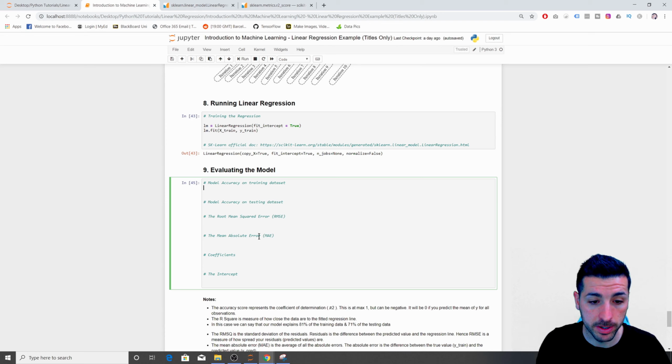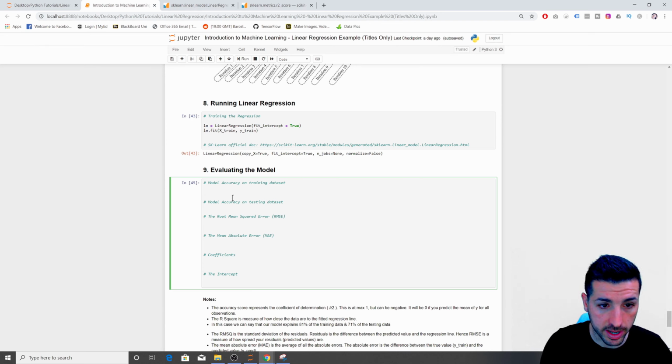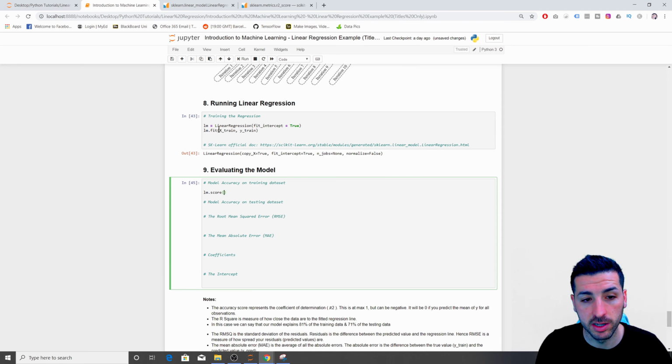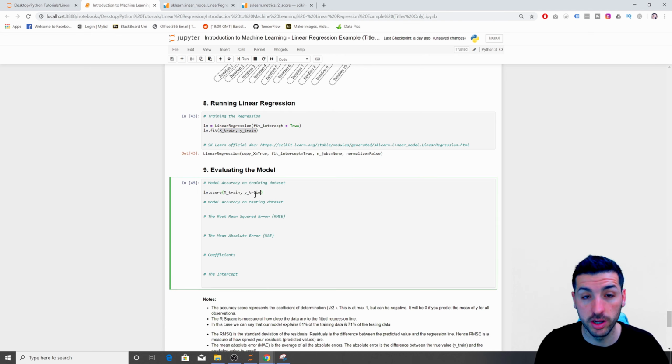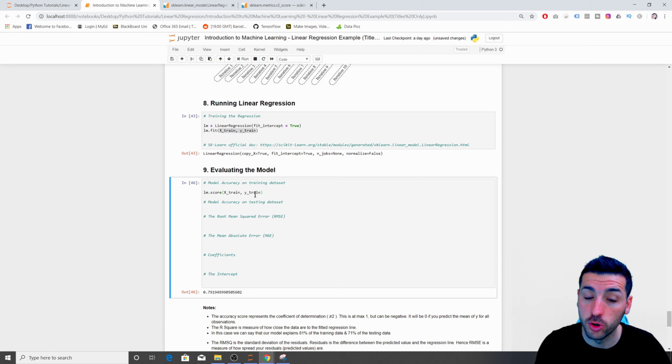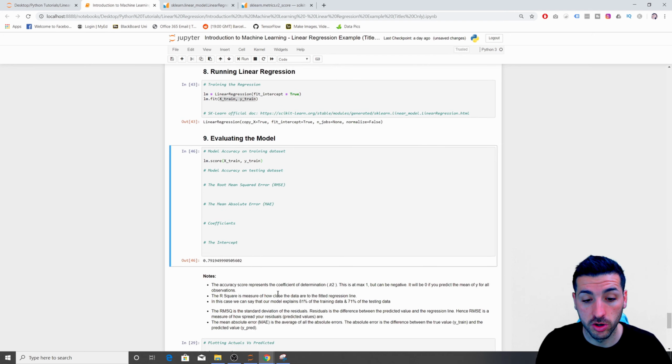To do this, I'm just going to quickly run it. So I'm going to say lm.score, open brackets, and in brackets, I need to fit the x and the y. Please note that this score now is actually on our training data set. It's not on unseen data. And it returns 79%.